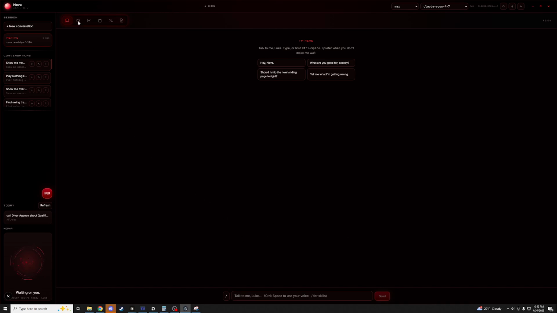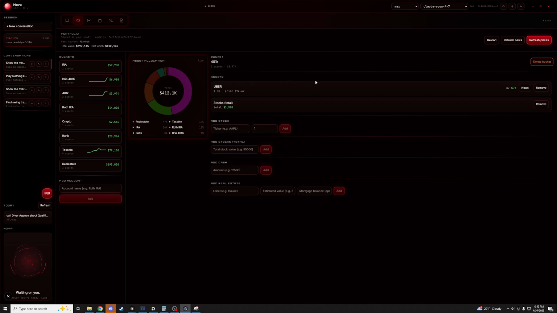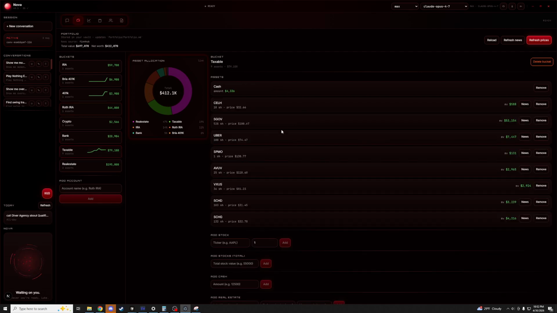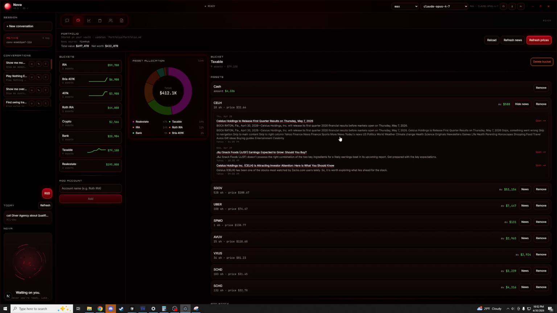So, let's proceed. This is the portfolio screen. Again, very unfinished, ugly kind of UI here. But basically, and this is all mock data, it's not real, you can add and remove assets and items to all these different buckets. So here's a taxable account that has cash and all these different stocks. You can see the news on a given stock. If I click this, it'll take you to the website where that news is coming from.